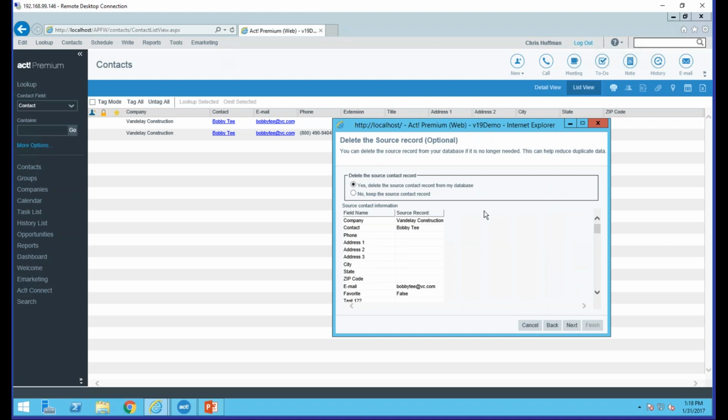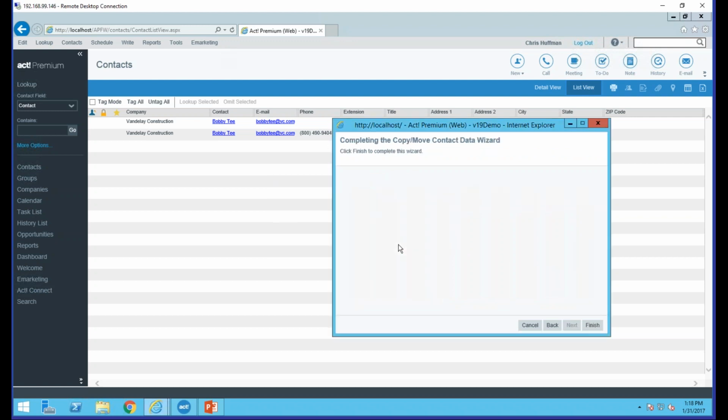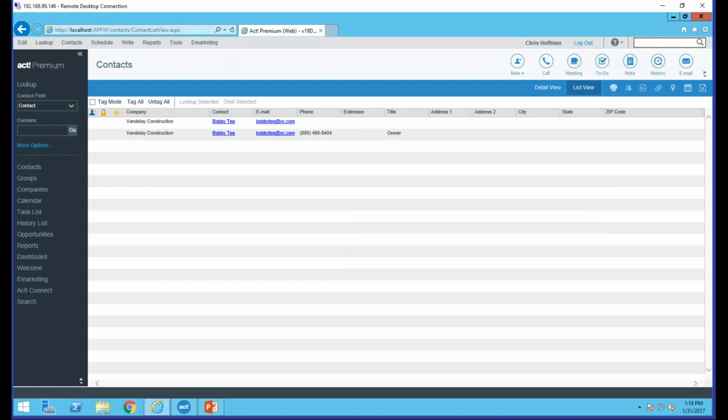And then once that's done, it just confirms that you want to delete the source record. You can keep it, but the whole purpose of this is to keep your database optimal and get rid of those duplicates. So you're going to, yes, delete the source record. And once again, it gives you a reminder, cannot be undone. Would you like to continue? Okay. And then finish. And then once the screen refreshes, we should only see one in the background there.